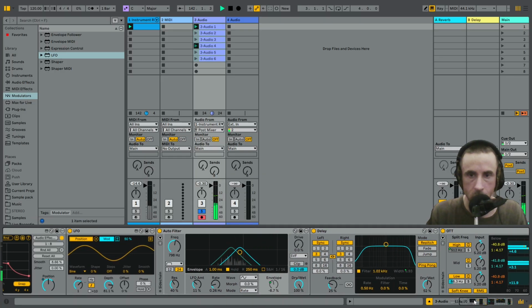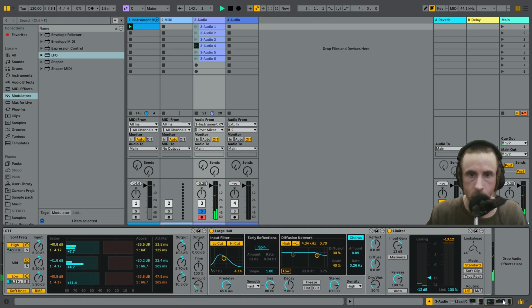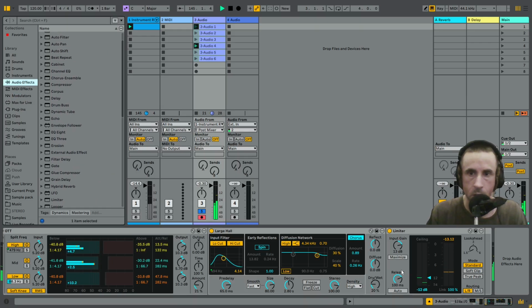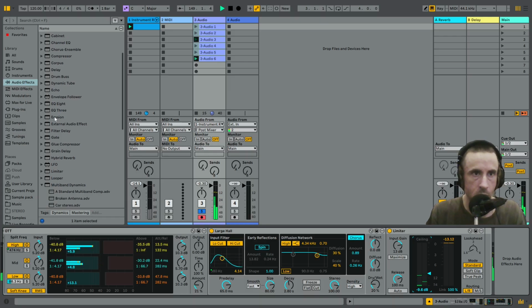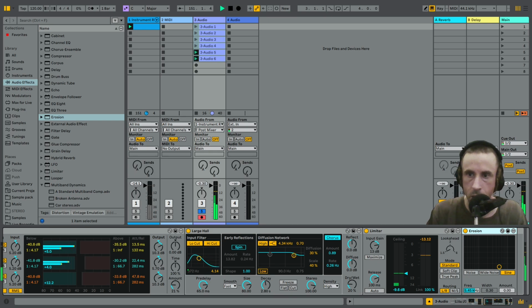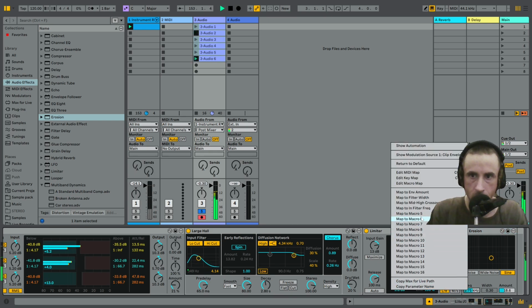So what I'm going to do is, what the heck, let's throw erosion on here. I want to get some erosion going. Let's throw it into the rack. And I'm going to map this to macro 5.